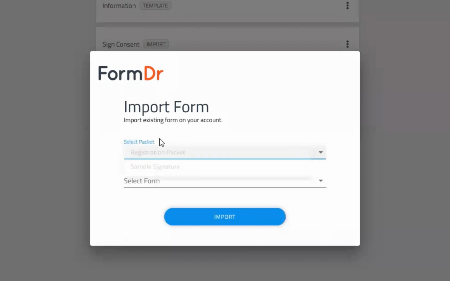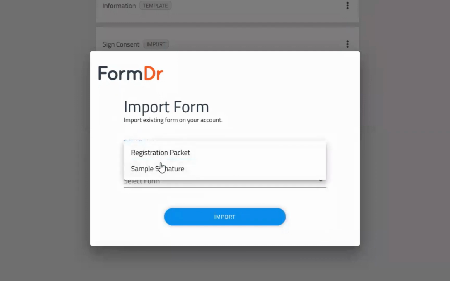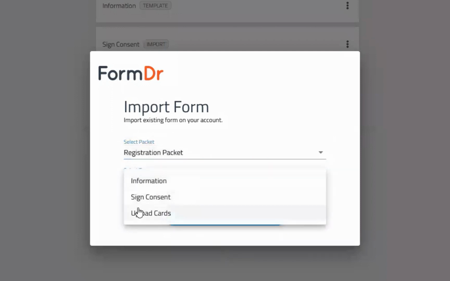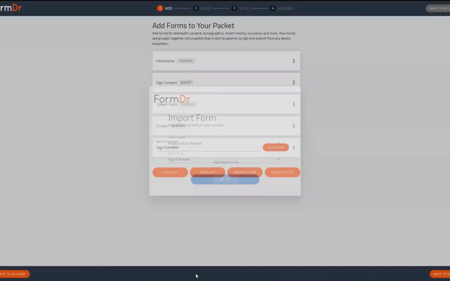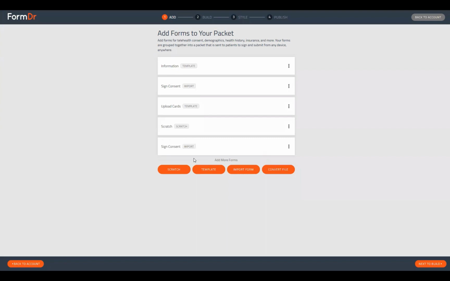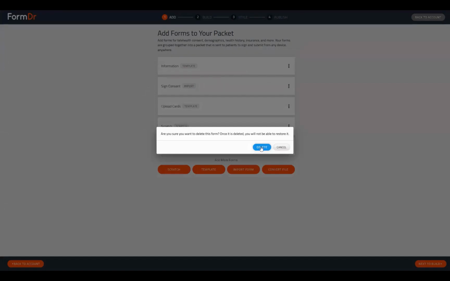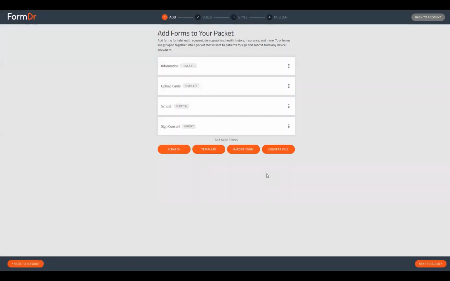So we can go ahead and select which packet we want to pull from, even the one that we're currently in. It will have any live published forms available in this dropdown. So we could select that registration packet, and then we could pull that consent form over. Maybe this is our new edited consent form. We can go ahead and import that, save that tab title, and then we can just delete out the old one that has the previous information in it. We'll have an opportunity to update the order of the tabs once we get into step 2 of the builder. However, before we do that, we'll just talk about our last option here, our convert file option.